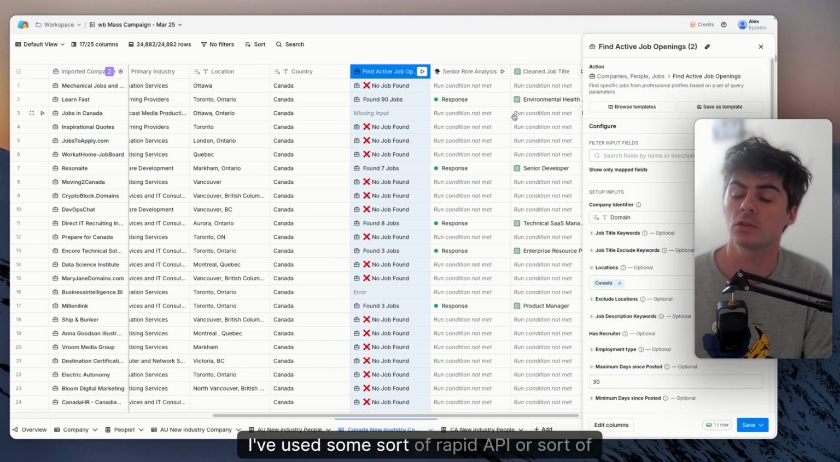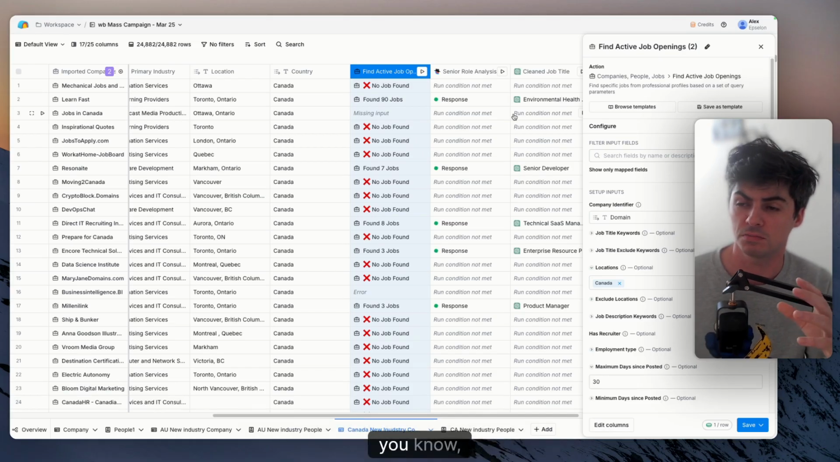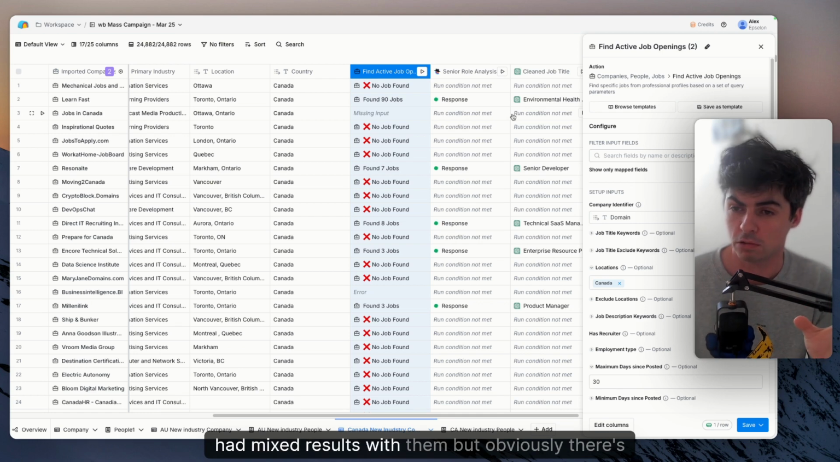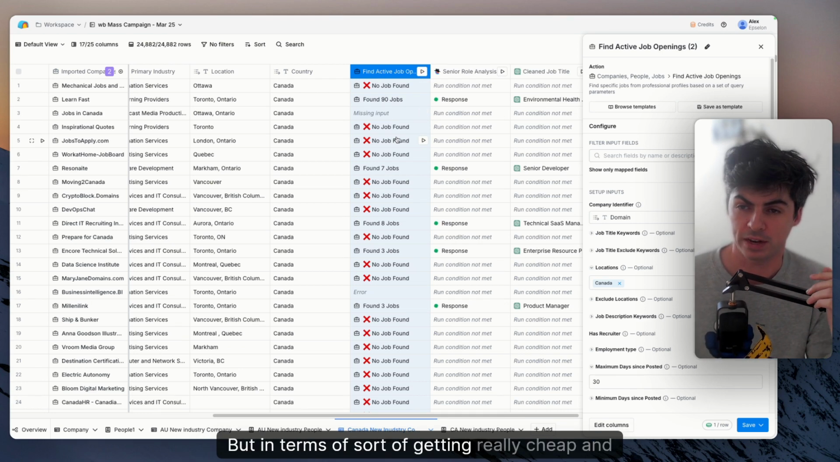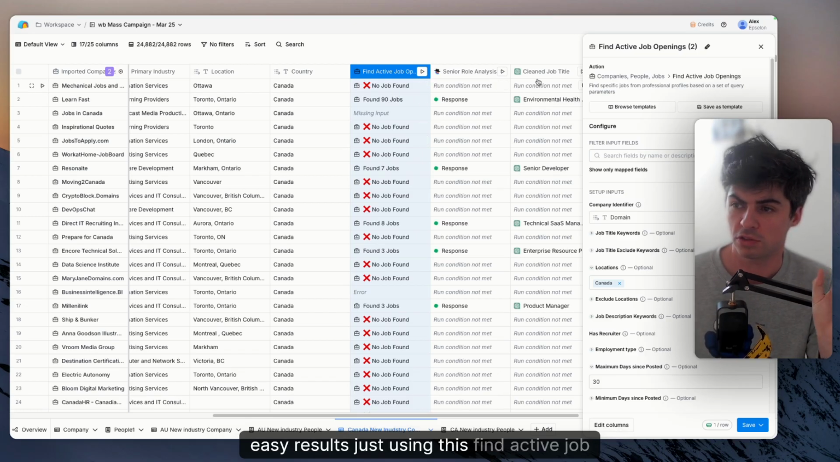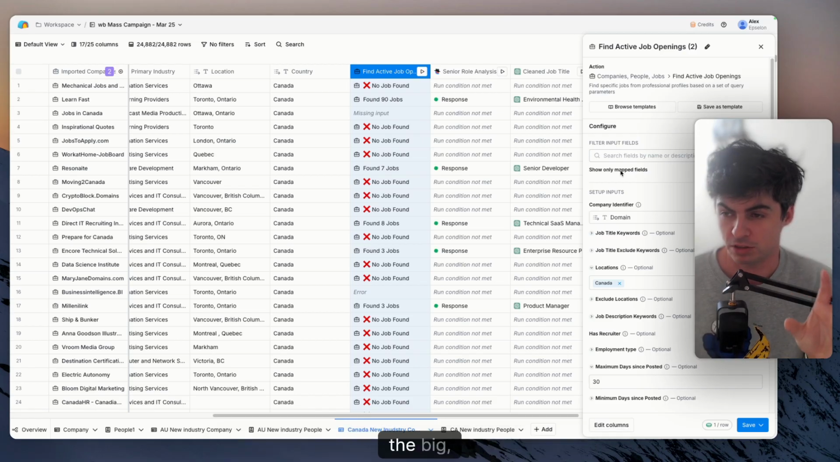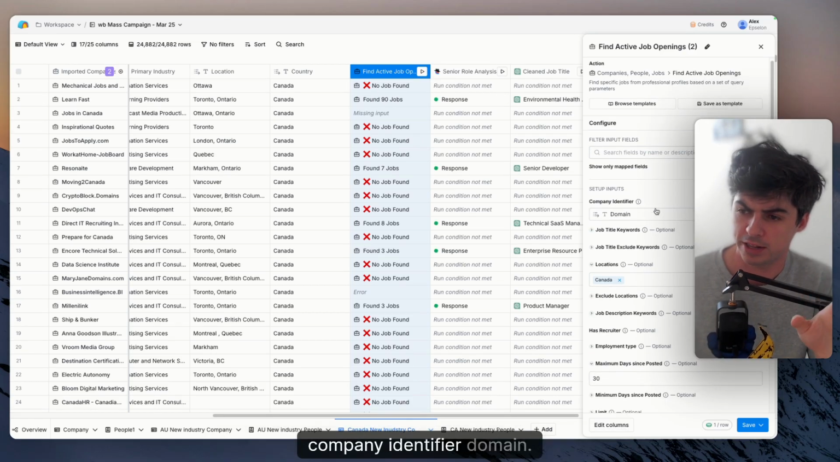I've used some Rapid API or external APIs to be able to find jobs from different job boards. Had mixed results with them, but obviously there's a lot of jobs that aren't posted on LinkedIn. But in terms of getting really cheap and easy results, just using this find active job openings that comes out of the box is really just the best bang for your buck. And you can see here, we're just looking at a company identifier or domain.